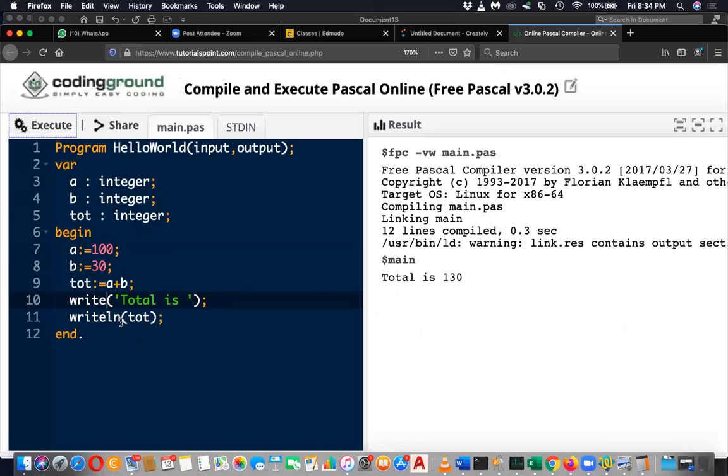130. Then writeln will go to the next line. I think you better write down this one as well.